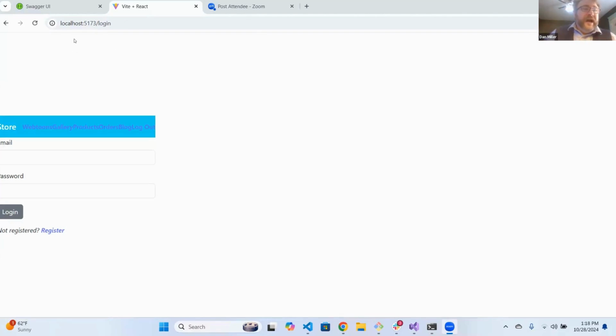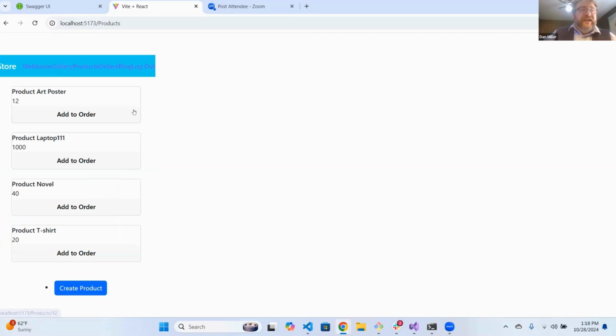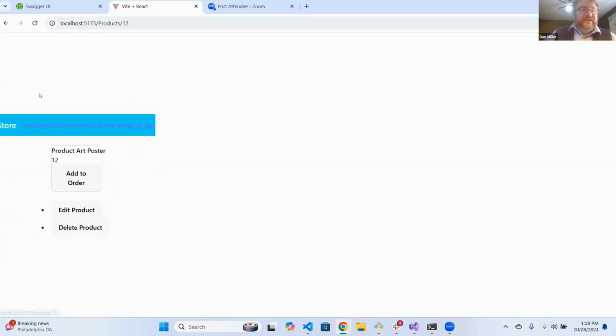So here we are at the front page, which is a login page. And I'm going to first show you the admin view. So we're going to log in an admin from the database. And here's the welcome page. And we click on store. And here we have an admin view, which gives you CRUD capabilities. Like we have the option to easily create or add a new product. And we click on this right here, and we can see the details, and we can edit this product and we can delete it.